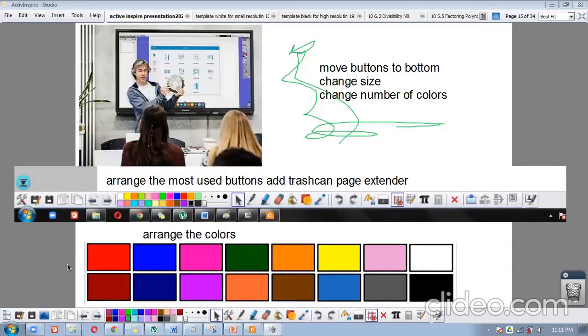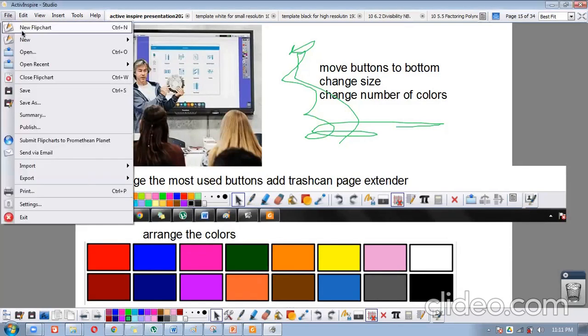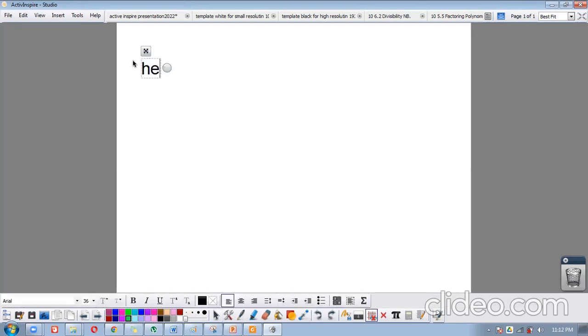So now we are ready to do a plan. If you go to file and say new flip chart, you have just a one page flip chart ready to arrange your plan. To write on it, you just move the mouse wherever you like and start typing with your keyboard. Let's say hello. And it will directly start writing. Later you can arrange the font of it and change the typing of it.